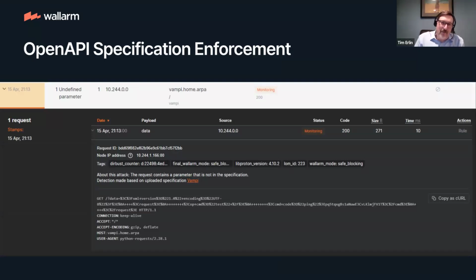So this is the example of an undefined parameter event from the Wallarm console. You can see here that we've got the event type of undefined parameter. The payload is just data. And if you look down at the bottom, you've got the actual request. And you can see that in that URL that was requested, there's a parameter called data. And there's also a little explanation above that that says this request contains a parameter that is not in the specification, and points you back to the particular specification that was used.